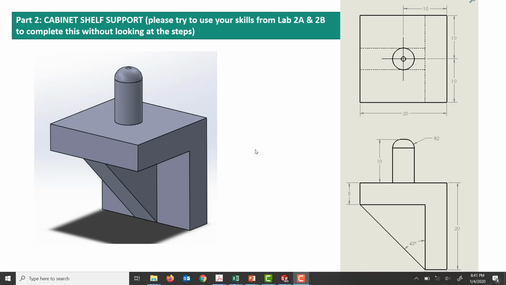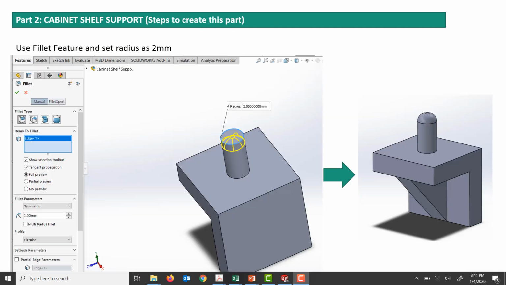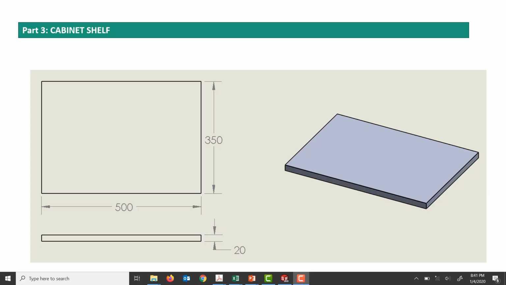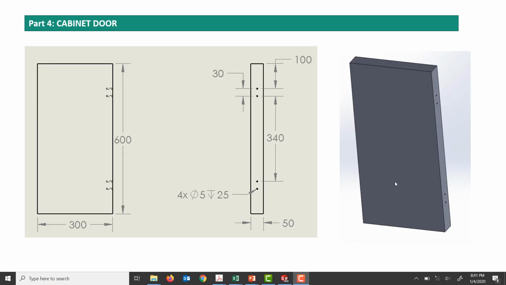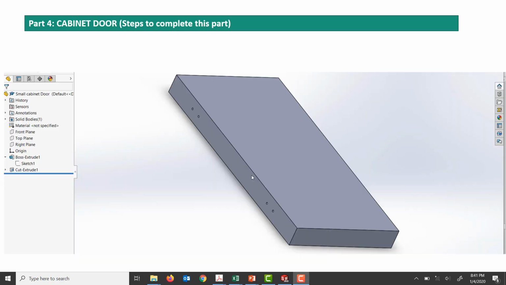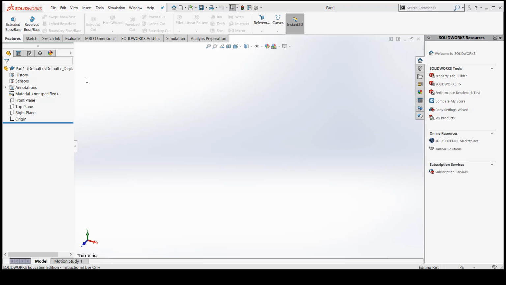This is the cabinet shell support that you will be designing in this lab exercise. There are many ways of creating it, but I will just create one way, which will be the fastest. This is the basic shelf that you will be designing. And then there's the door, and the next one is the flat bracket. This one you will use to secure the two cabinets, which you will be doing work on in your mini design project 3. Okay, now I'm going to start making the files.